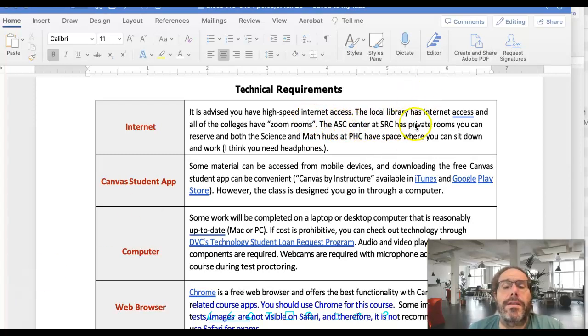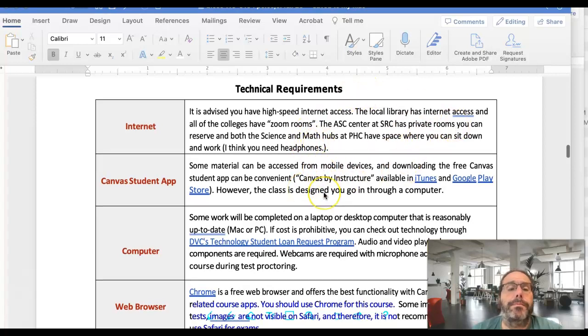The ASC Center at the San Ramon campus has private rooms, which you could reserve, and either do your work in there or watch the Zoom lectures. The Math Hub and the Science Hub at Pleasant Hill also have space where you could sit down and work. You'll probably need headphones to do the lecture. I've not been to the Science Hub, but the Math Hub, there's, I think, 1 large private conference room, so there aren't little cubbies for studying like at San Ramon.